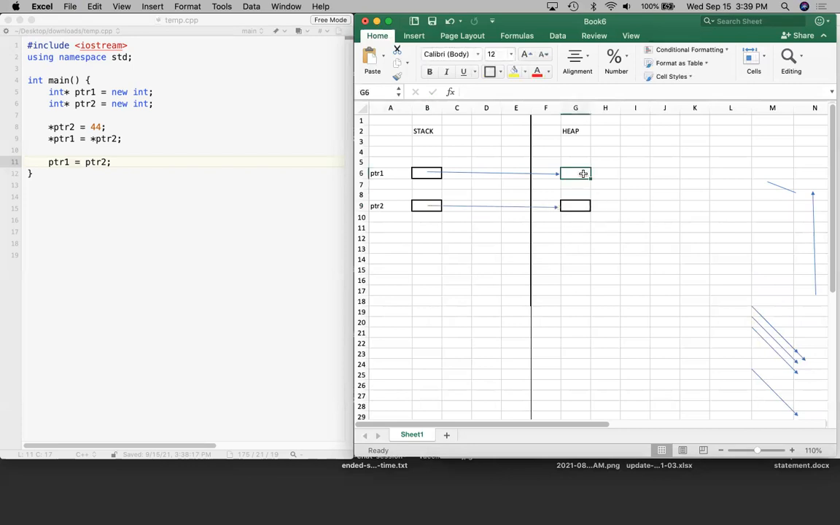Right, and both of these currently just have junk in them. Okay, that's the first two lines. Third line, star pointer2 gets 44. So when I say star pointer2, that means that cell? Well, if it weren't for the star, yeah. But because the star is there, I don't mean this cell, I mean this one over here. Follow the arrow, that's the cell I'm talking about, right?